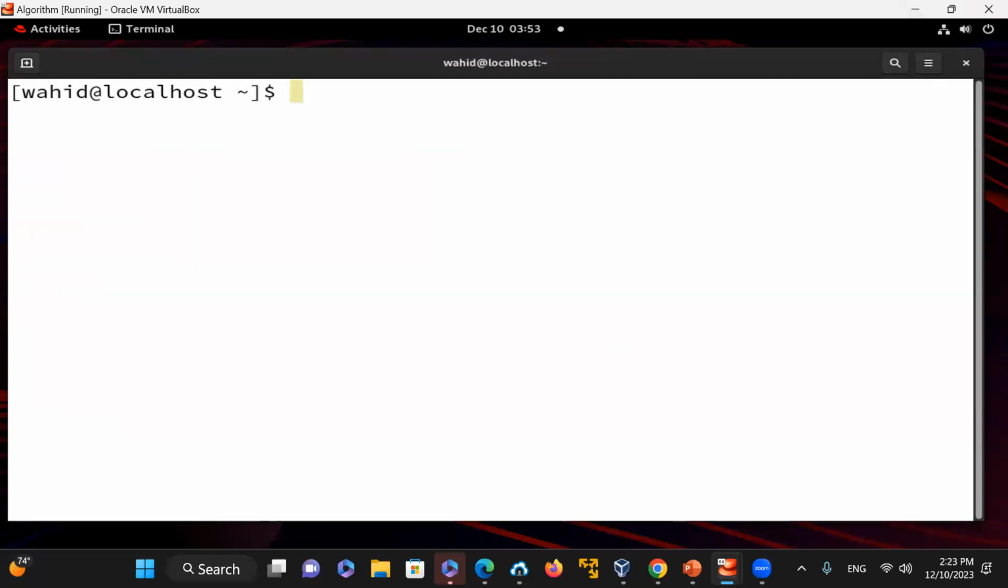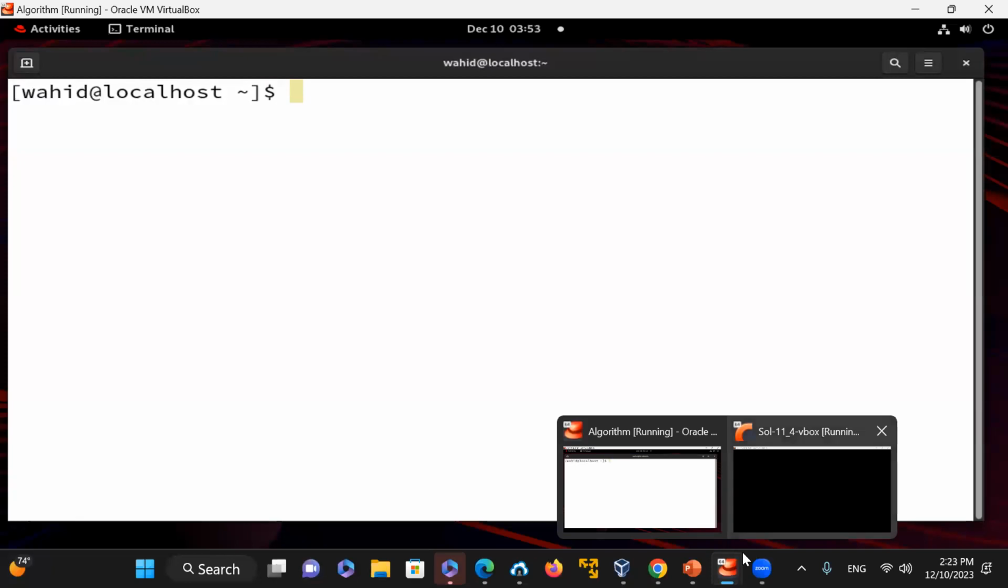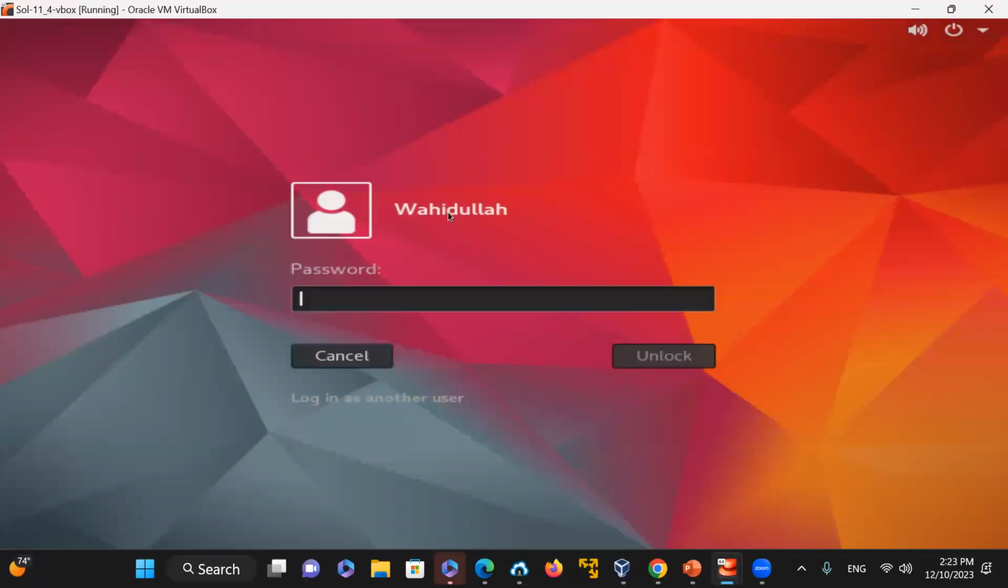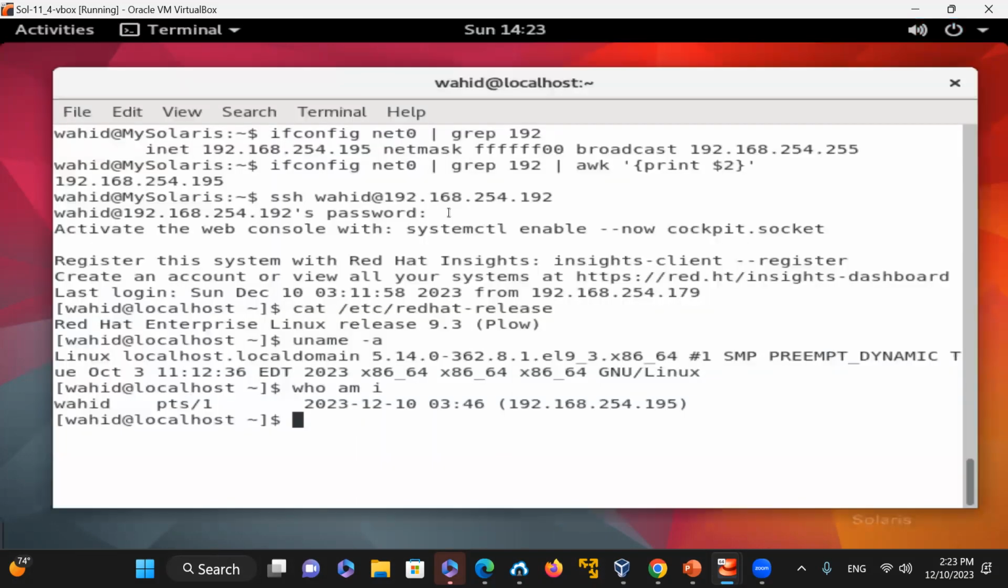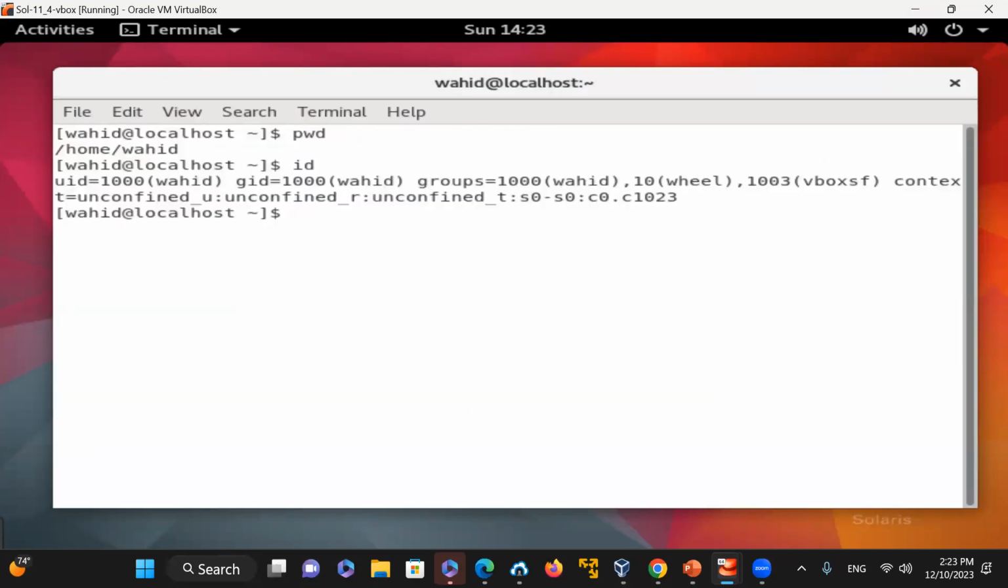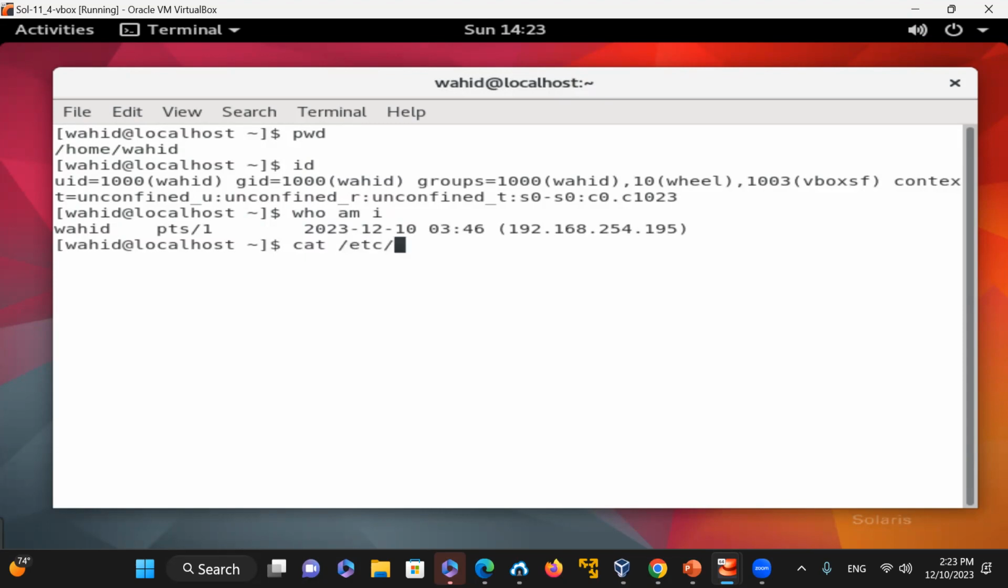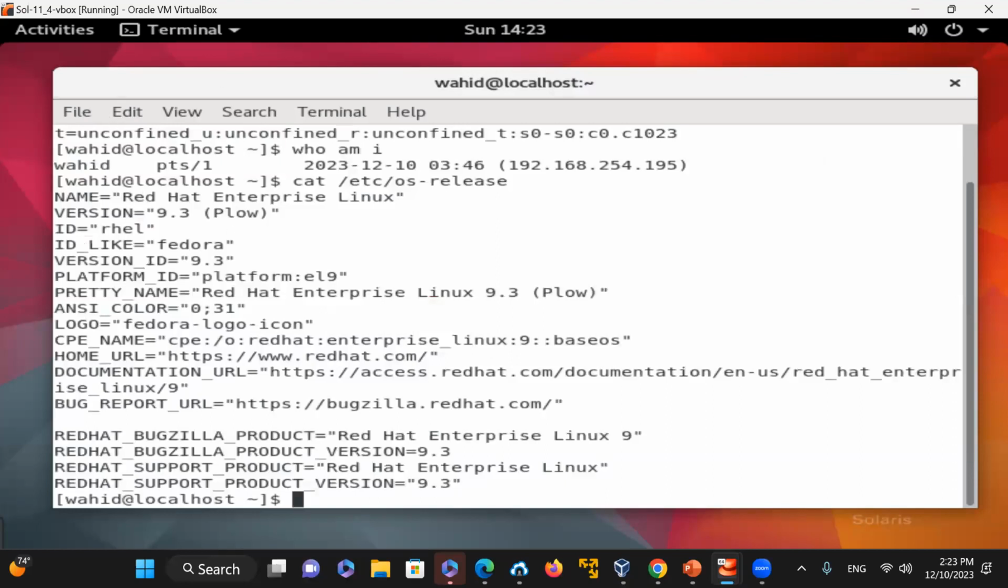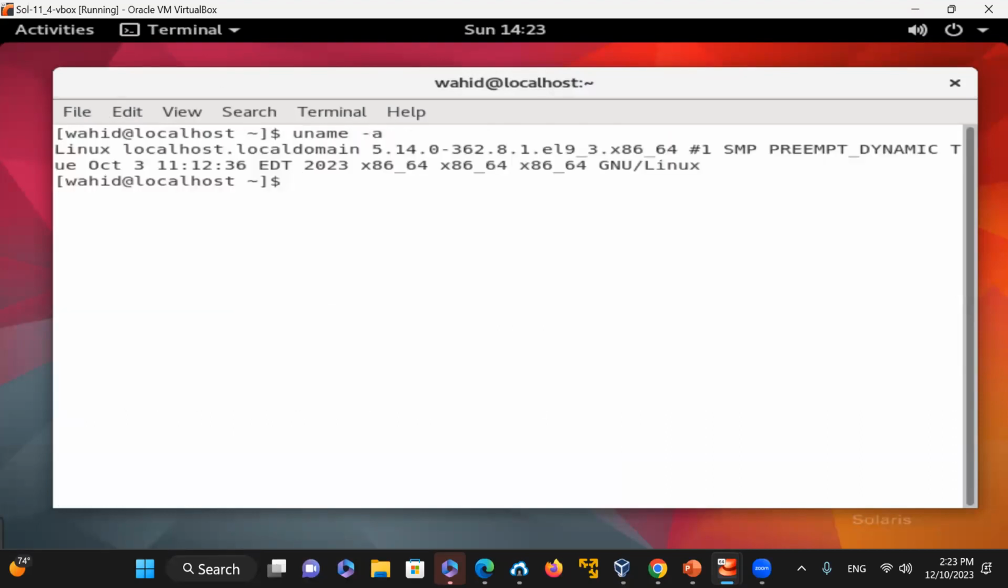Now I go back to the Solaris machine. If you just look at the Solaris, this time I'm going to show you, for example, id here. I logged on, who am I? I logged on the Red Hat machine, with this IP address of Solaris. So notice that this is a Red Hat machine, right? uname -a is also showing you this.